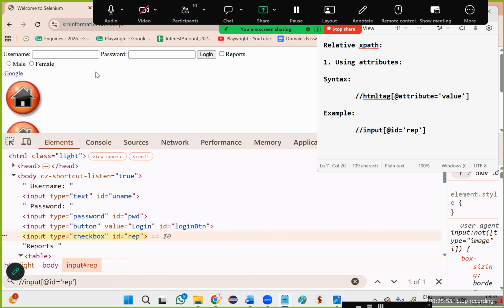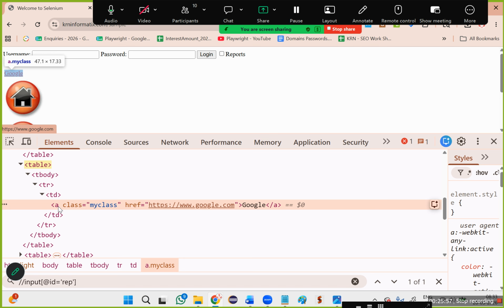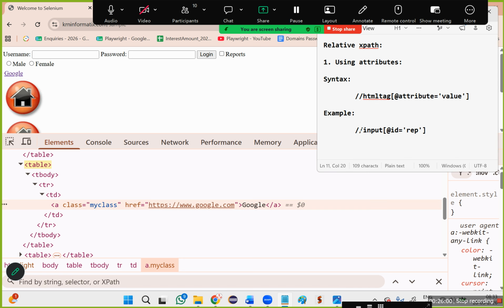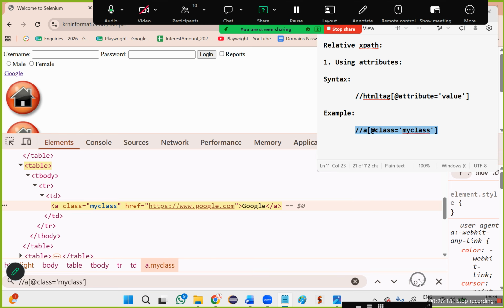Yes. Now my goal is to identify this Google link. Can you tell me what is the XPath to identify this Google link? A, open brace, at the rate, class equal to my class. If class is showing two matching nodes, then go with href attribute also, whichever you want. But class itself is showing one matching node. That's why I can go with this. Understood? Yes, take down this.